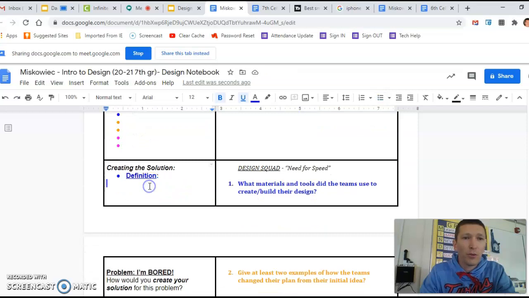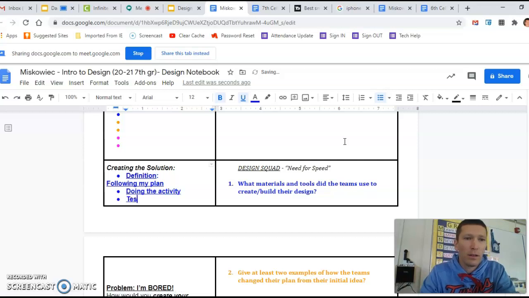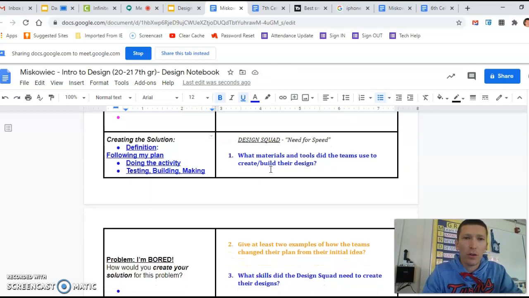Then the next step of creating the solution, definition I'm going to write down is following my plan. So whatever I did in developing ideas to create my plan, I am now executing that, and that's what creating the solution is. And so the ways we're going to see it in GTT class is going to be doing the activity, whether it's testing it, building it, or making something. So I'm going to put testing, building, and making. Okay. Again, hit pause if you need to fill that in, if I'm going a little bit too fast.